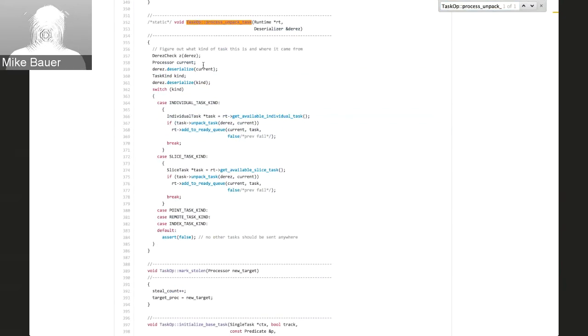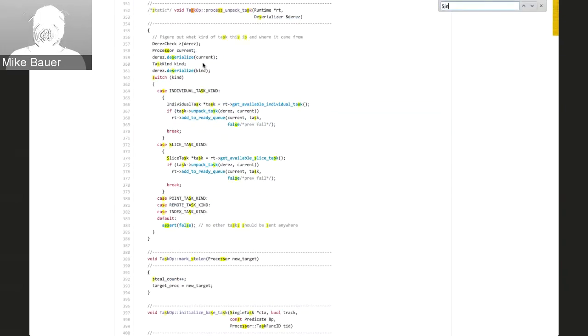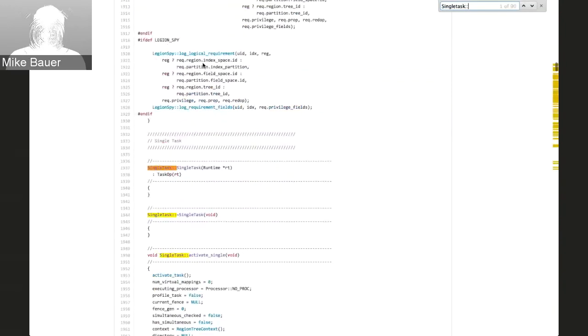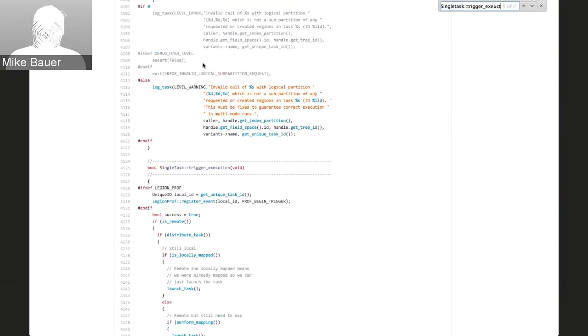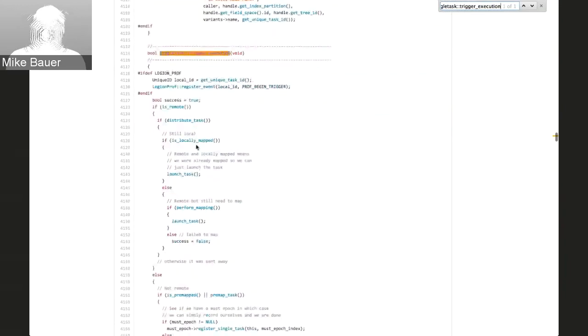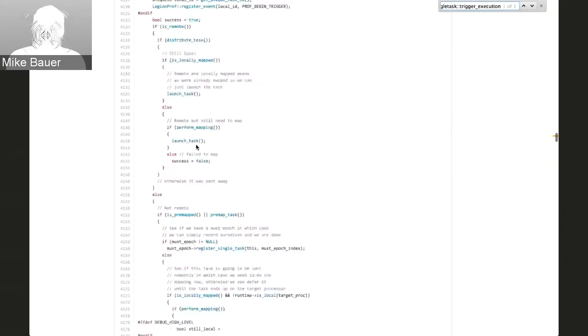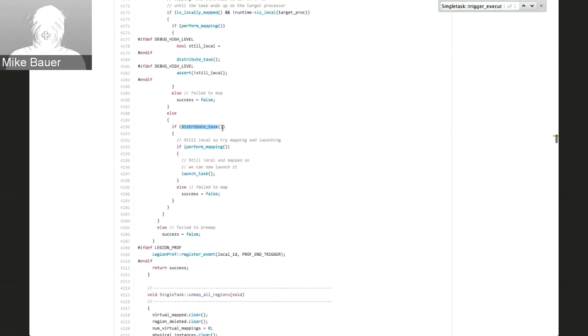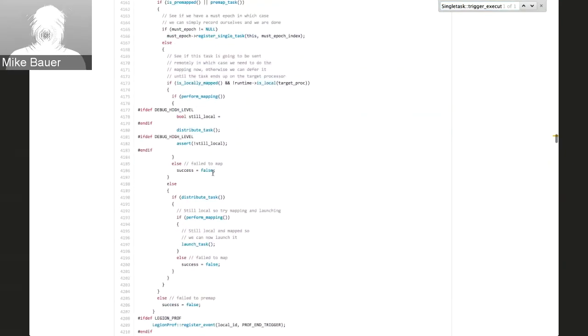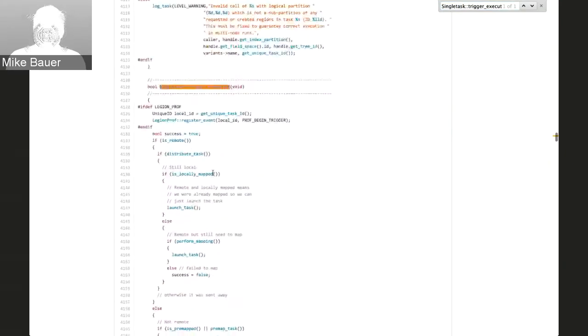And once that happens, it's up to the mapper then to pick that task to schedule. And then actually call trigger execution, and we'll be coming right back into single task trigger execution, just as if we were on the origin node, except this time we are on a remote node. So that's how we move tasks. That's how this distribute task call that we were looking at earlier can actually result in, say, an individual task object being sent to a remote node.